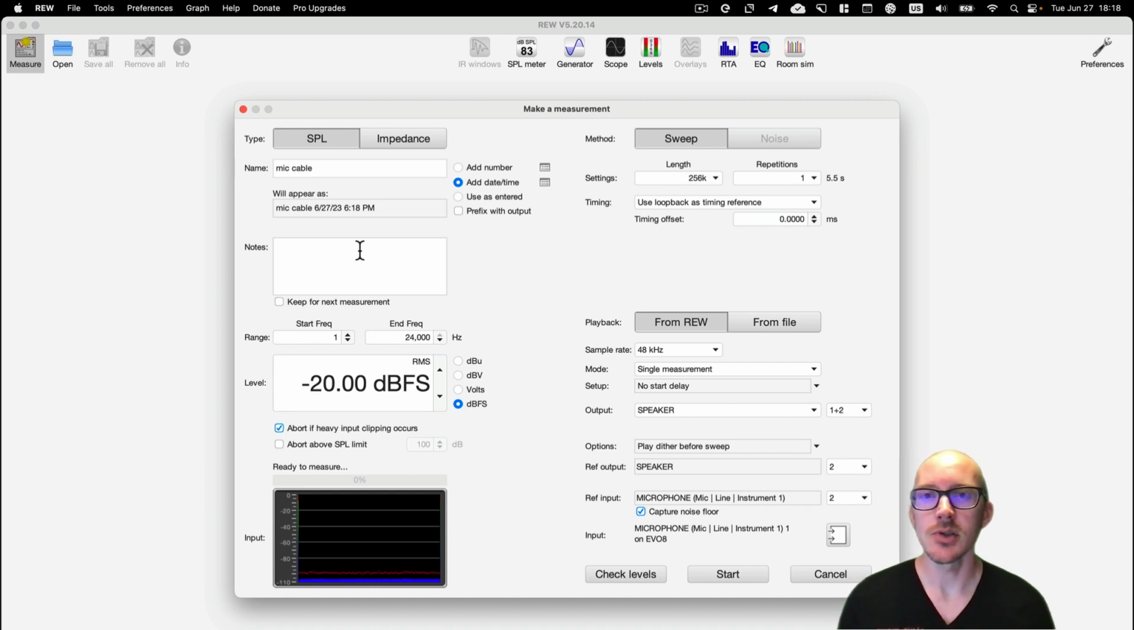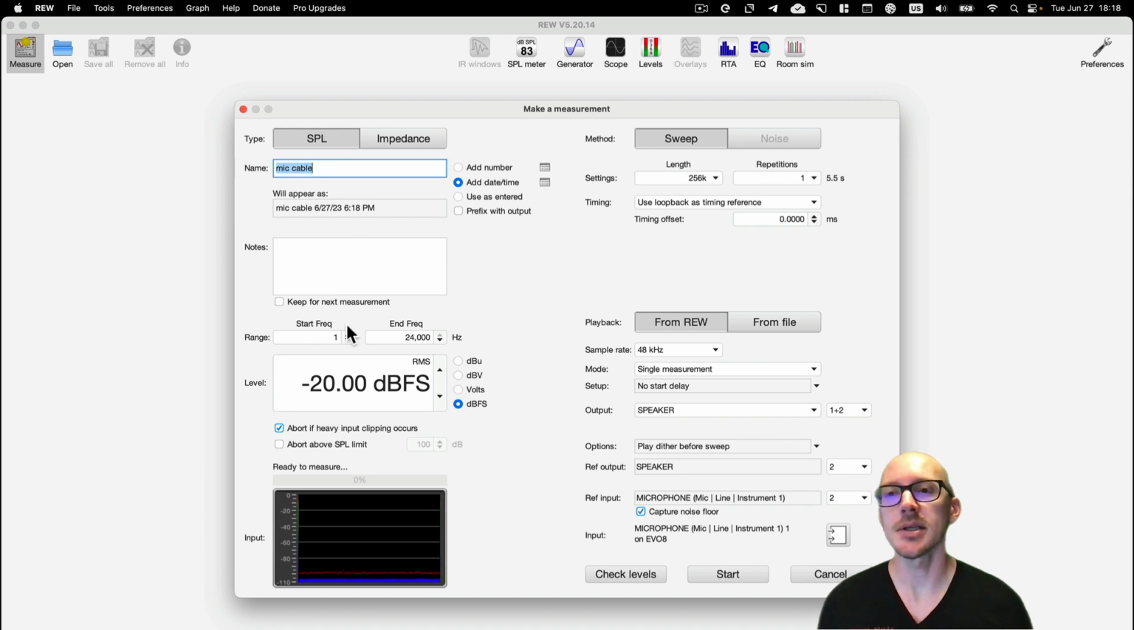This is really helpful because for these measurements, once we actually get into taking measurements of speakers, I'm going to need to know some very specific things, like what is the speaker brand, model, DSP preset, and the distance from the microphone. So you can write those things in here. You can also write them into the title.